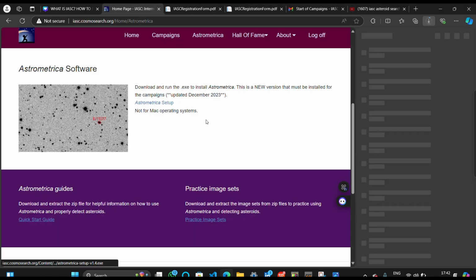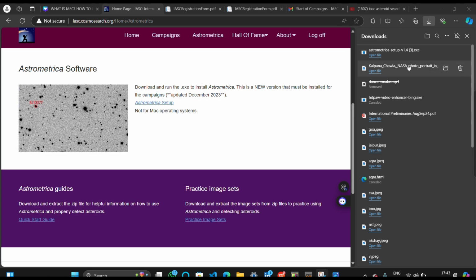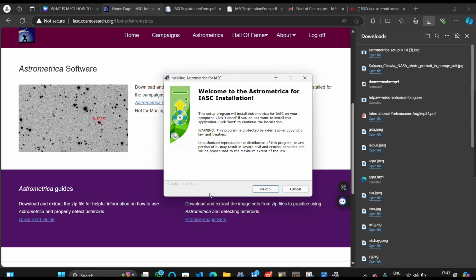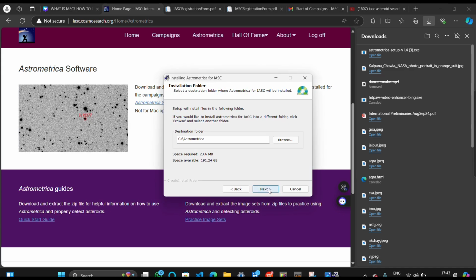When you click on it, the software will start downloading here, and here you can see the software has downloaded, Astrometrica version 1.4. I have already downloaded and installed it, but let me tell you how to install this software. You have to simply click on open file and click on yes. After clicking yes, you have to click on next. Then you have to browse to the destination folder where you want to store this software. After that click on next, and your software will be installed. I have already installed this software, so I am not installing it again.